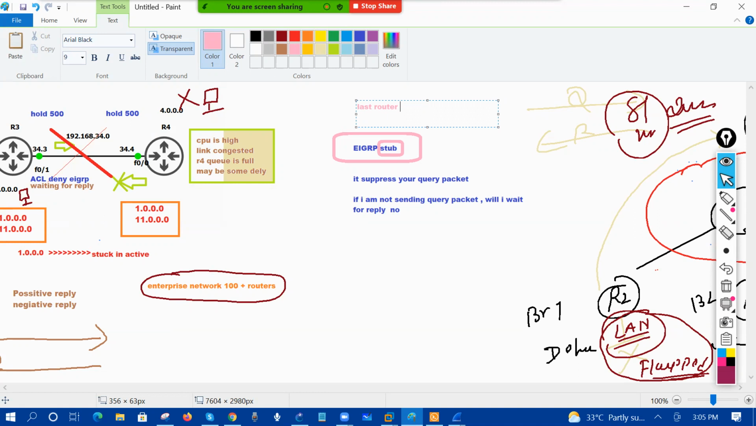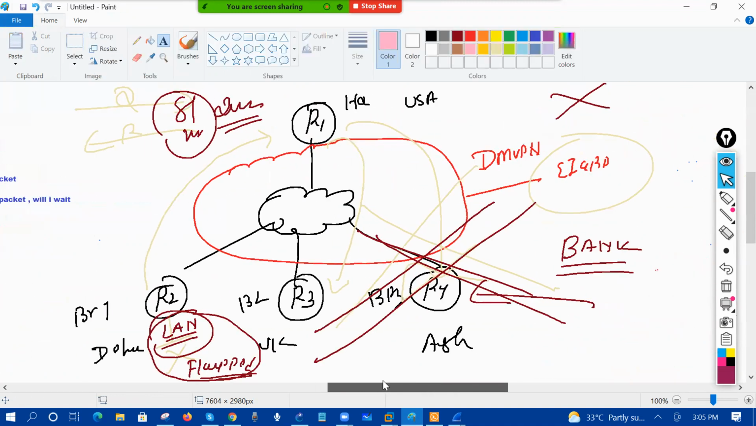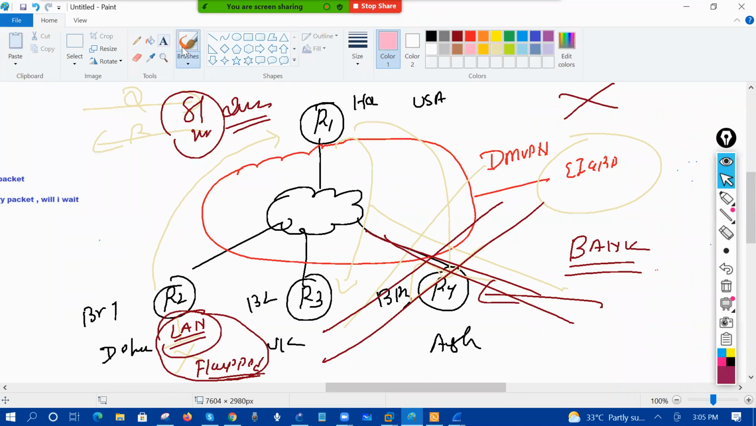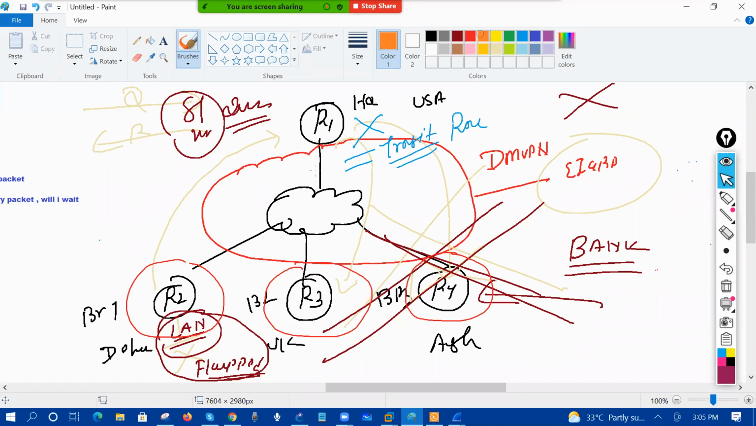According to the example, if you have multiple branches connected over there, you can configure EIGRP stub on this router, but you are not allowed to configure the EIGRP stub on this router because this is the transit router. Your packet is moving like this, like this.